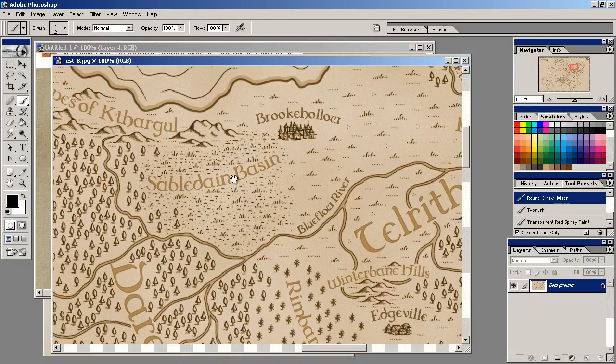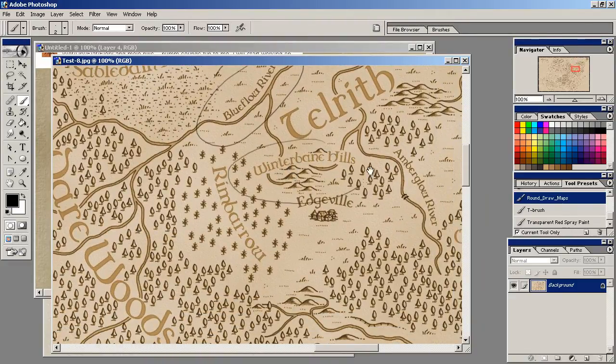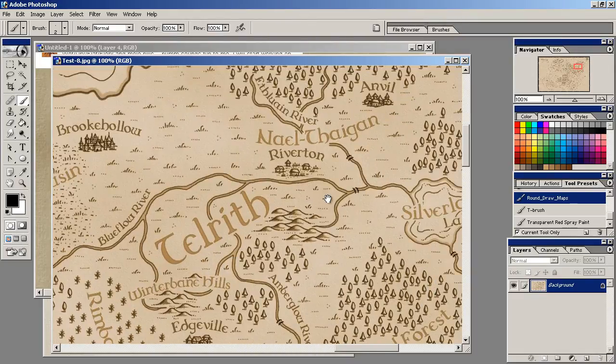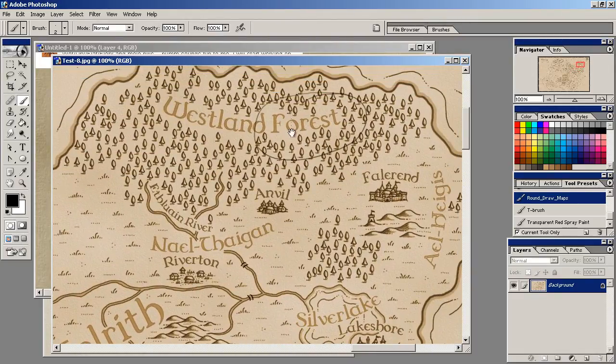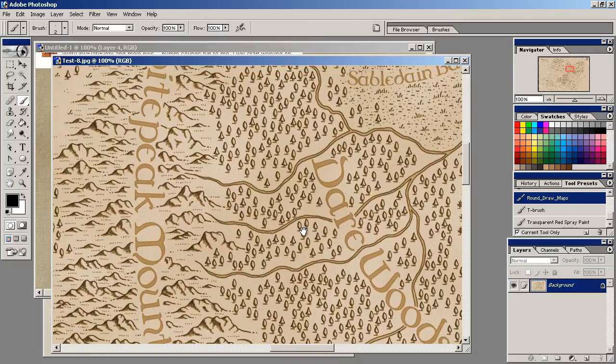If you're doing a commission map, they may want to use the word basin, or they may want to use some other terminology. But there really isn't a better way to tell people that something is a swamp than to call it a swamp. To call it the Blue Flow River, or whatever. The Winterbane Hills. Well, you can see that they're hills, but the word just drives it home. It's going to be a forest. It's going to be whatever it is. So don't forget that labeling things is also important.